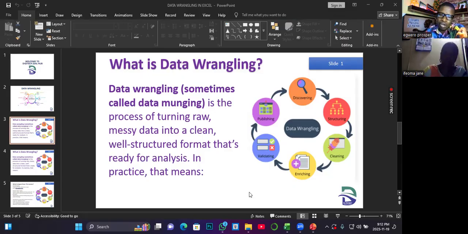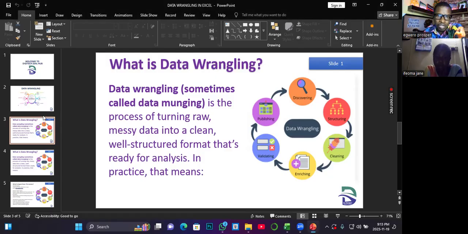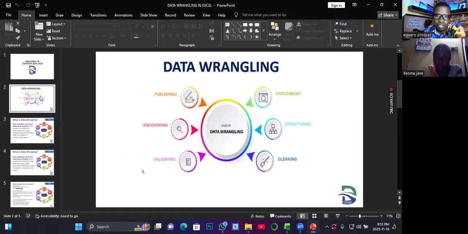Okay, so I'm trying to highlight the necessity of data cleaning, why you should clean, why you should perfect your data as a data analyst before you proceed with your analysis. So there are actually different stages of data wrangling. So as you can see here, there's a cycle. That is what I'm trying to highlight here.